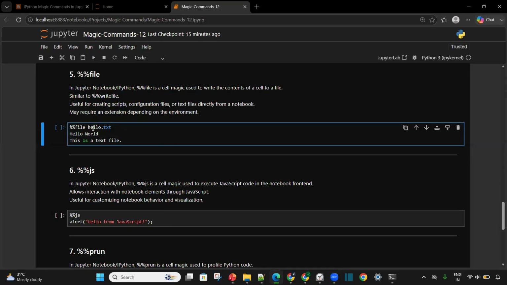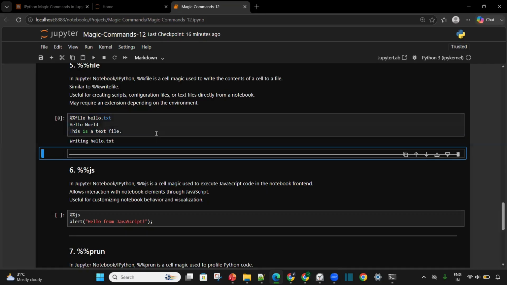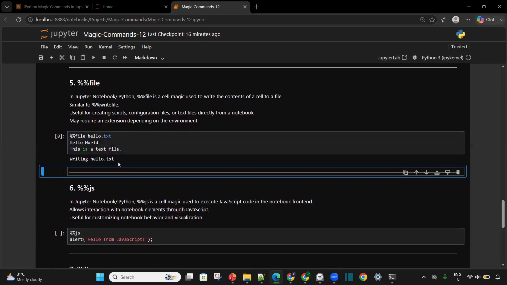Here we have the command %%file hello.txt, and below we have the 2 lines of text that we will be adding in the hello.txt file. This will create the file hello.txt and add the below 2 lines into it. Let's run the command. It says writing hello.txt.